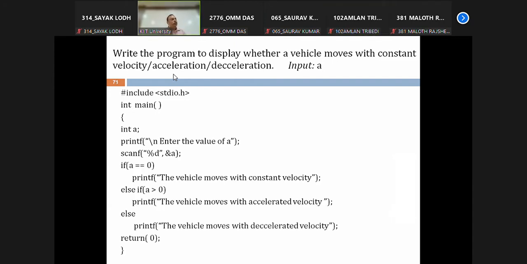If A equal to 0, printf, the vehicle moves with a constant velocity. Else if A greater than 0, the vehicle moves with the accelerated velocity. Else the vehicle moves with a decelerated velocity. Is it understood, Saurabh? Okay?